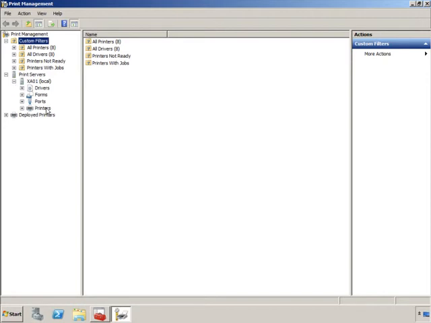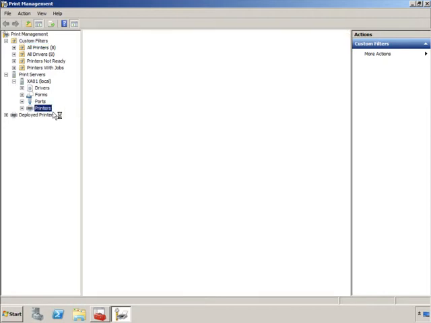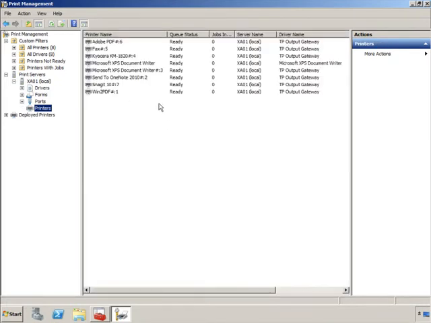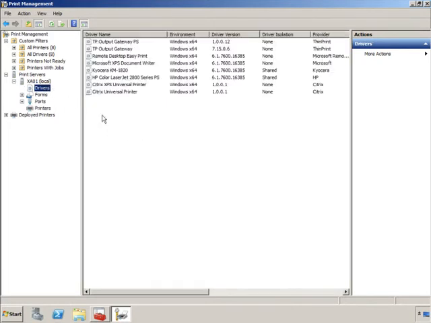So again, during the presentation when we were talking about printers, when you click on printers, this is a logical representation of all the print devices that you have. These aren't actually print devices. This is just an object within Windows. So it's important to make a distinction here. Those are the printers that are currently installed on this particular print server, and these are the drivers that are currently installed on this print server.